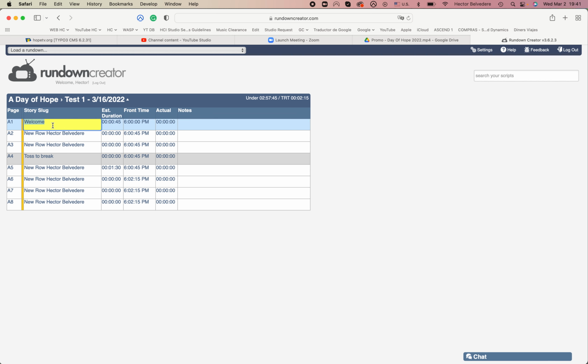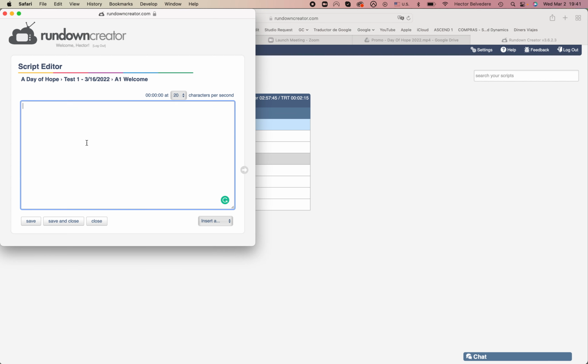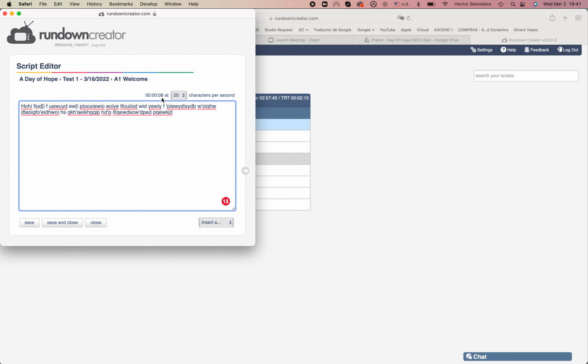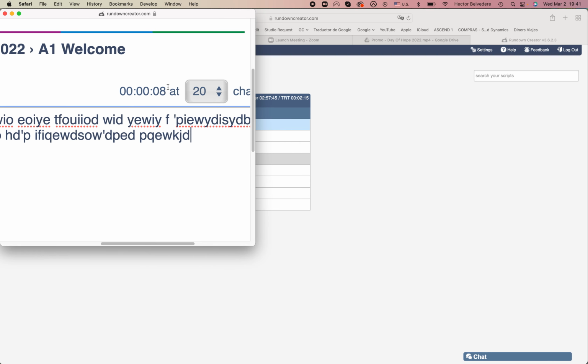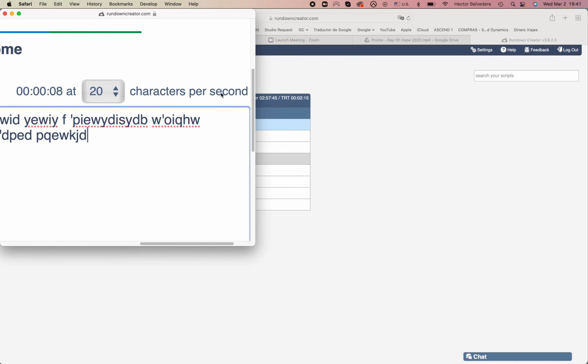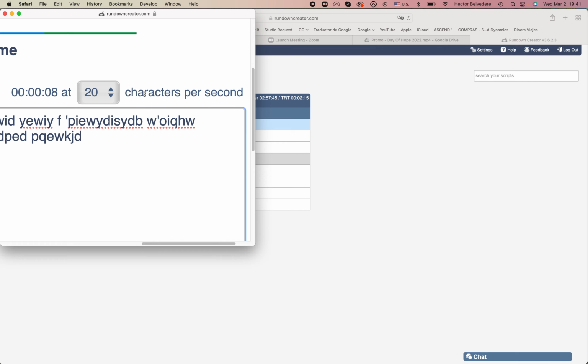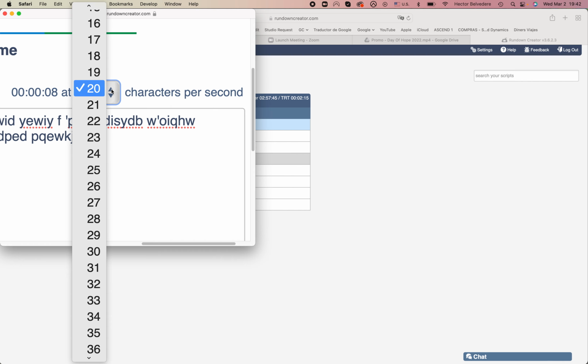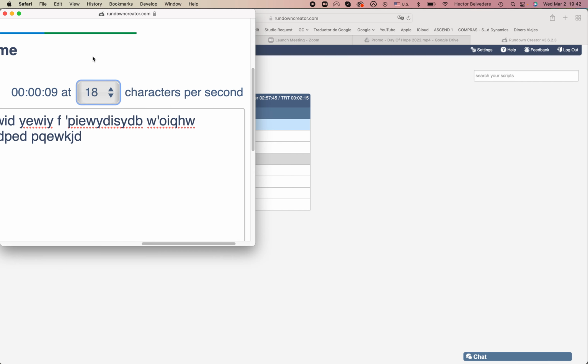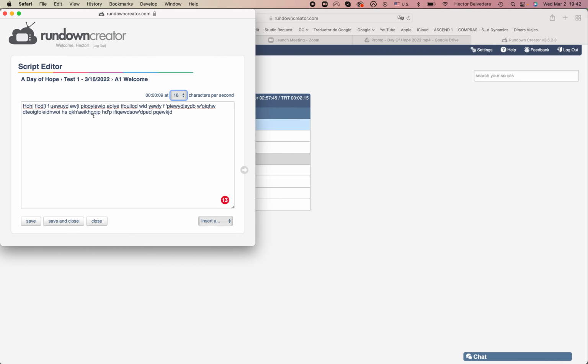Now, to get the welcome, double click, and then you can just type some text here, whatever. Okay, so here you will have how much time it is going to take for reading that. 8 seconds. This is at the speed of 20 characters per second. Usually in Hope Channel we use between 18 and 20, but 18 is something good. It's going to take 1 more second.